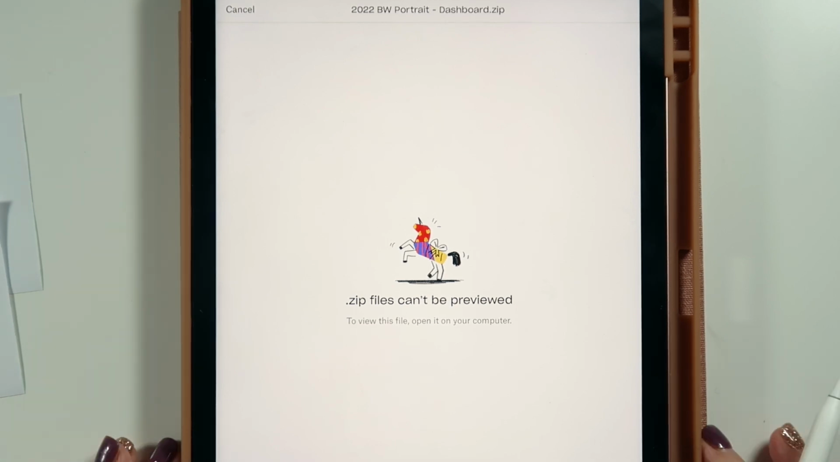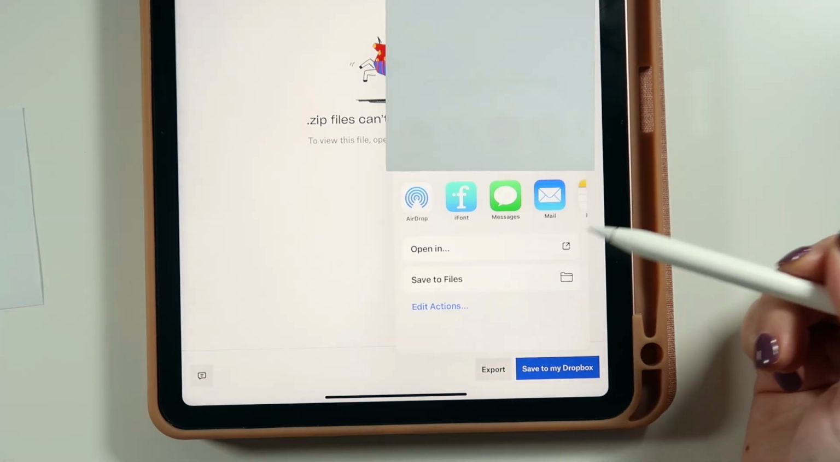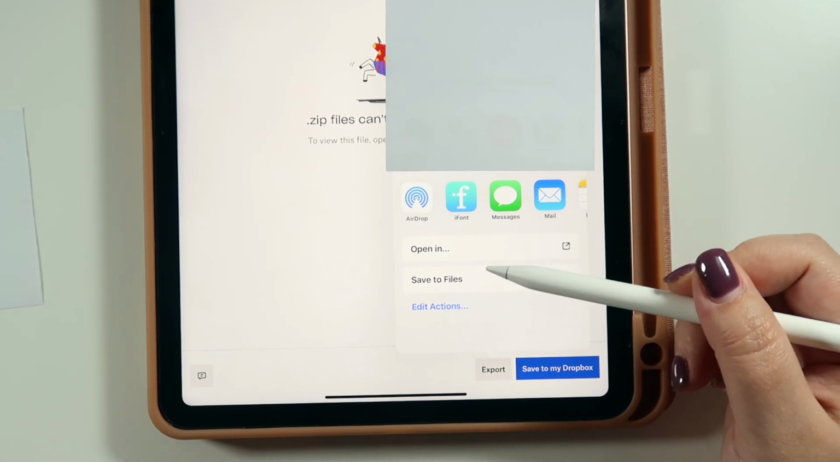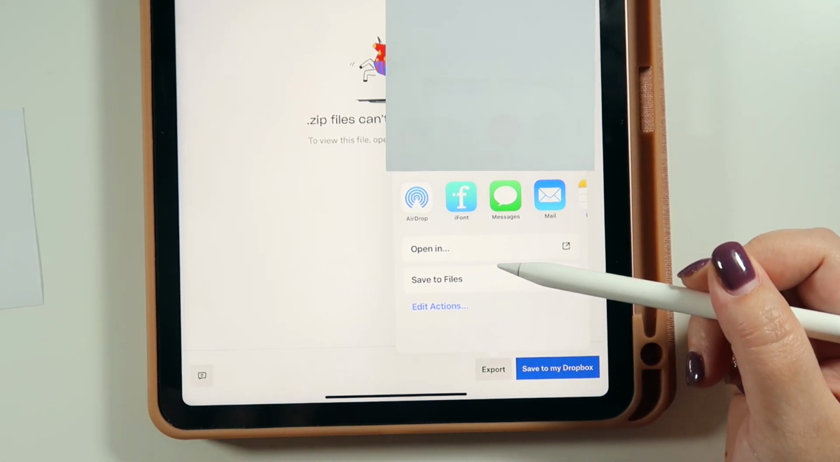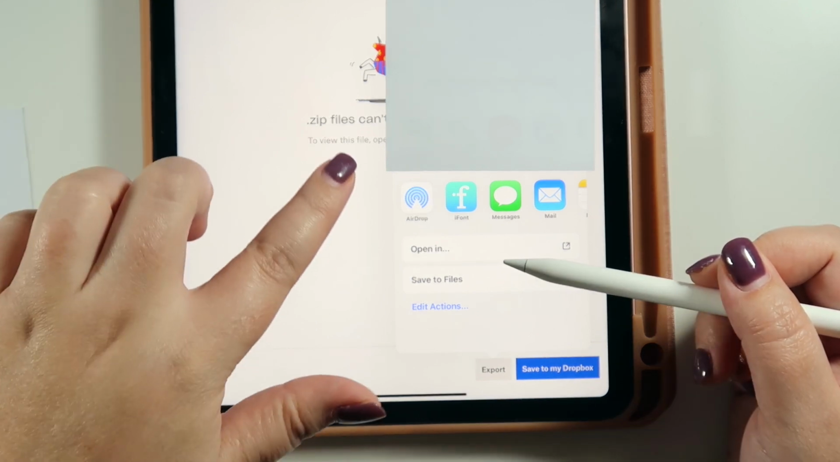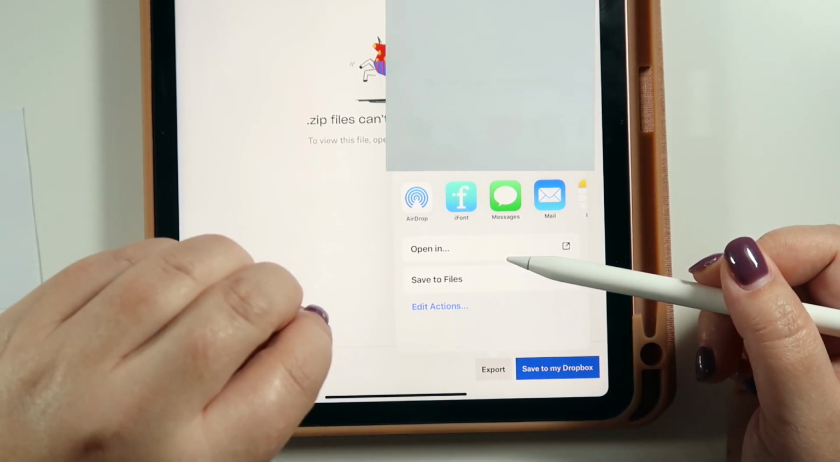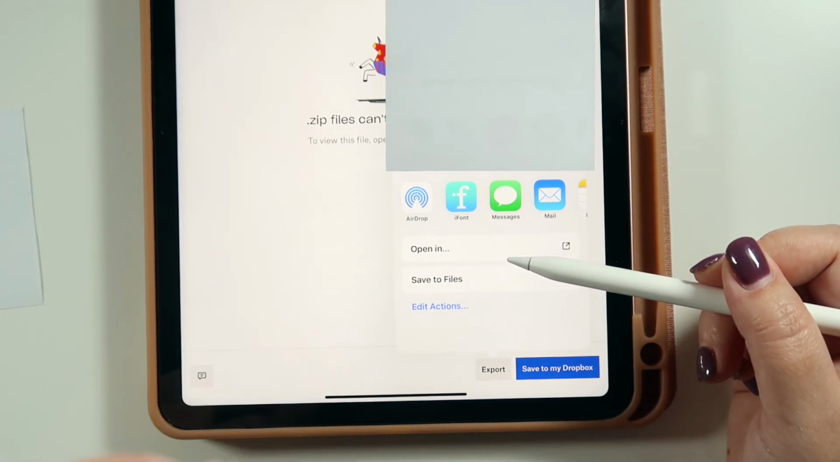So what you're going to want to do, and again this is in Google Chrome, is go ahead and click on export. Once you've clicked on export, you're going to see a couple options here. You might see an option to import directly to GoodNotes. Again, you're not going to be able to do that because the file is zipped. This is super important, very important.